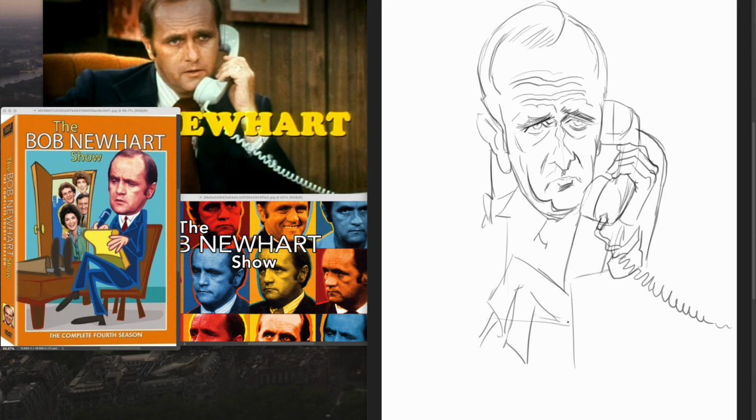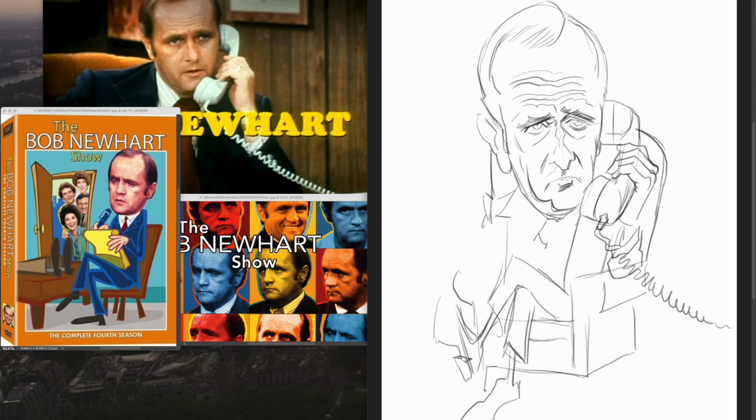But I want him sitting in a chair, kind of half taking his, he played a psychiatrist in the Bob Newhart show. And, oops, that's kind of sloppy. But so I'm gonna kind of have him sitting in a chair, his legs crossed, but talking on the phone. So he'll hold his little notepad here. Put him in his notepad.